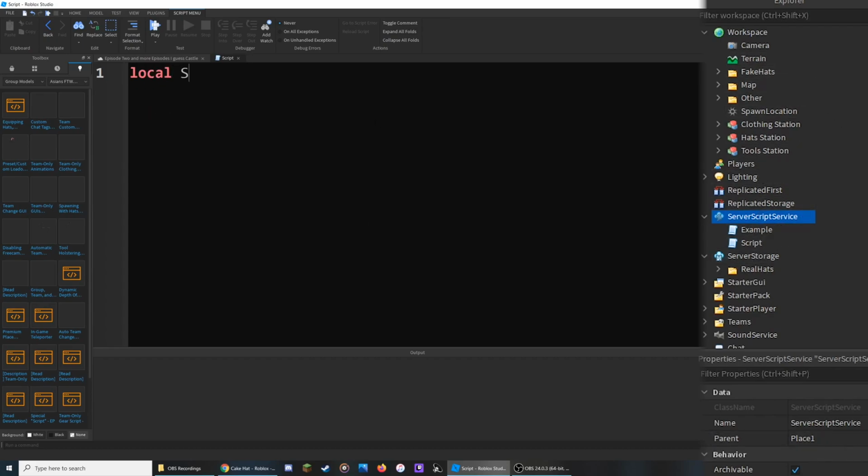I'm going to start by referencing the ServerStorage, which contains the Real Hats folder. I'm creating a variable, making a word equal to something else so that it will be much quicker and easier to talk about later in the script. So I've made ServerStorage equal to accessing the ServerStorage in the Explorer.